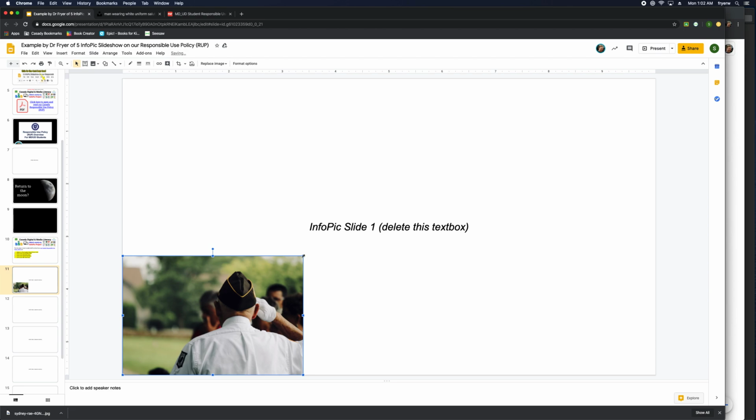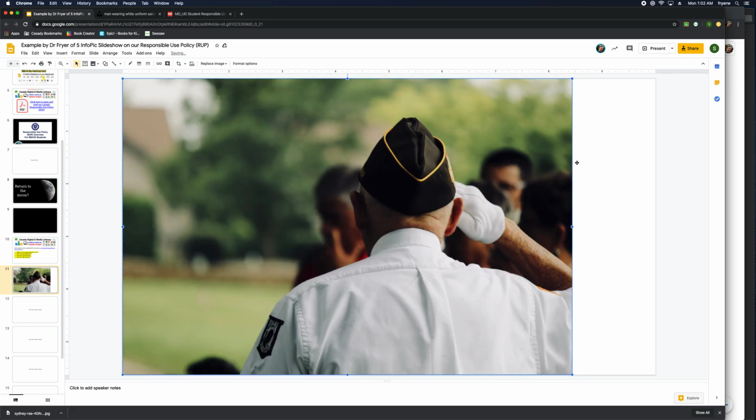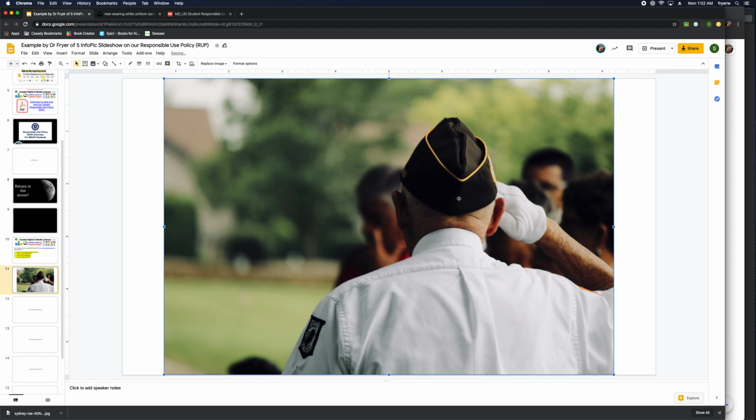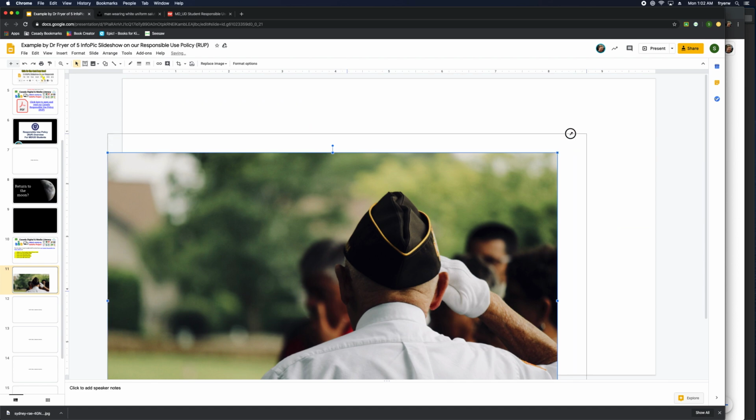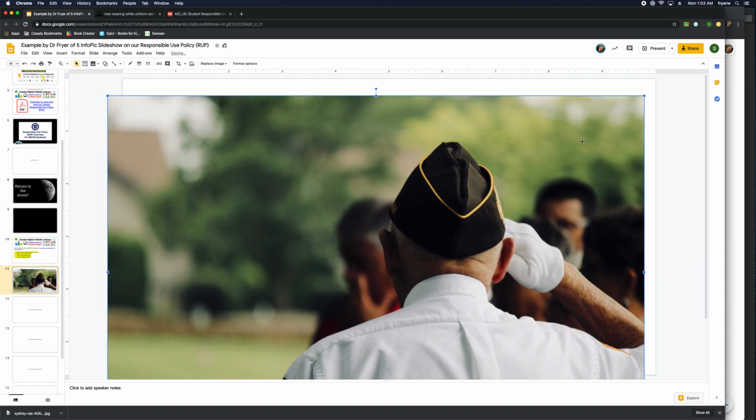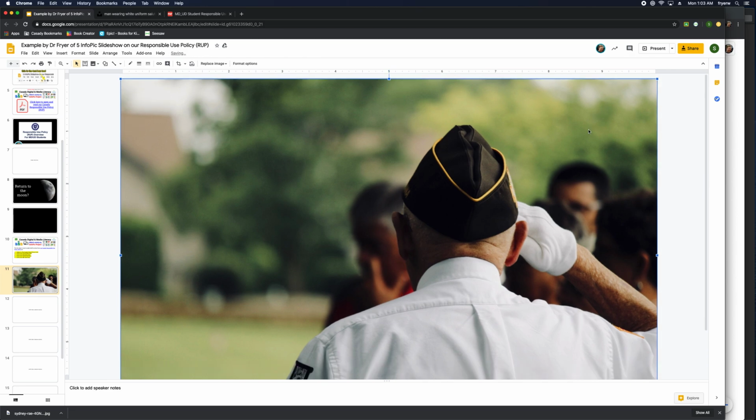This is really important. I'm going to hold down my shift key and I'm clicking on the corner and I'm going to make this large. And ideally, I would like for this to fill the whole screen. You can see how this one actually doesn't quite fill the whole screen. So I'm going to move it down a little bit and just continue to increase the size because I want this whole thing to fill up the screen.